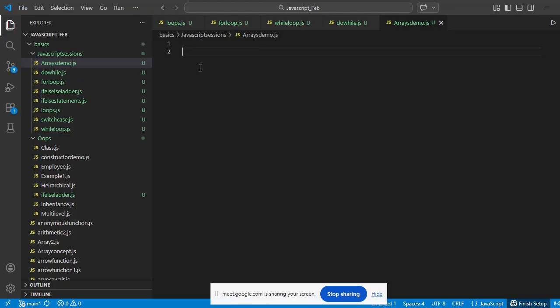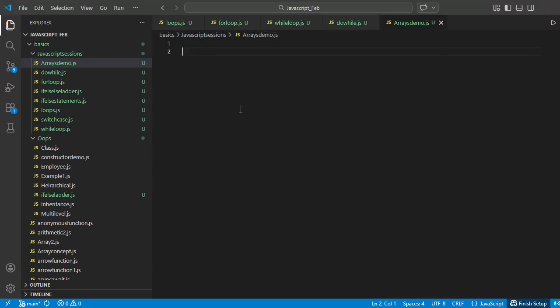In Java, arrays can store only homogeneous type of data. Heterogeneous you cannot store, right? Homogeneous means the same type of data.